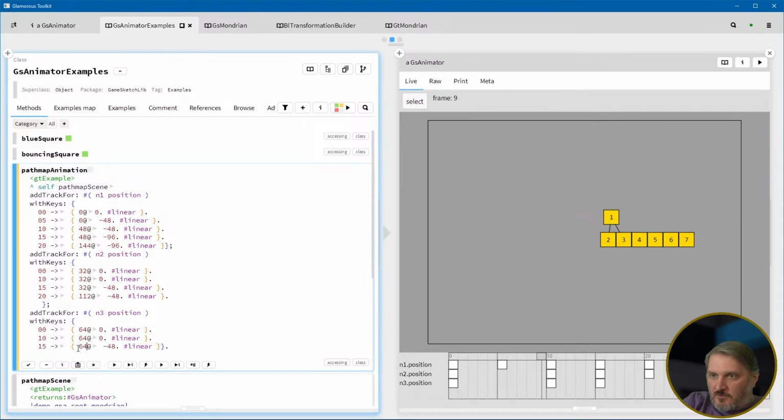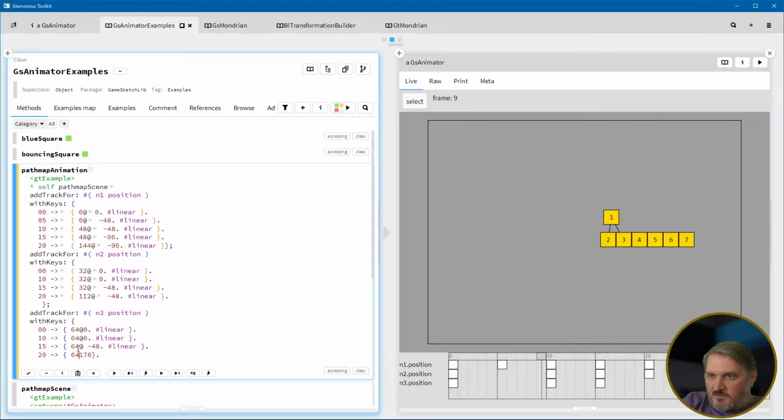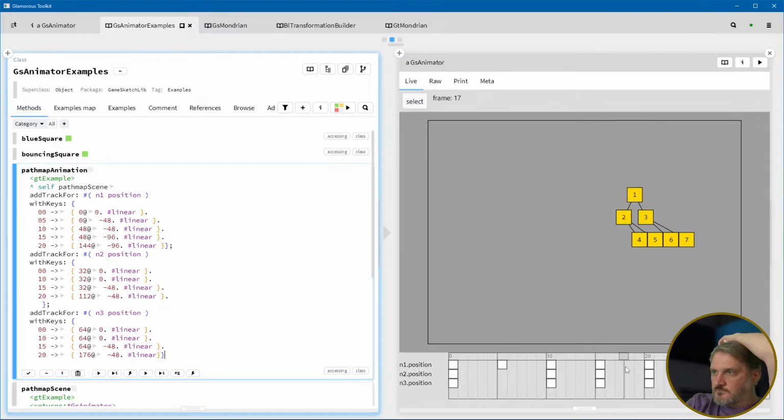I didn't add a new keyframe. So 20 goes to 176 at negative 48, negative 48, and then add another one of those. Okay.